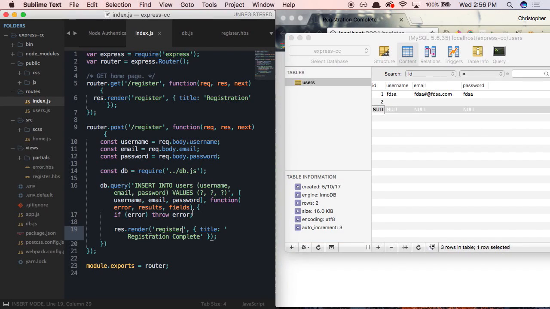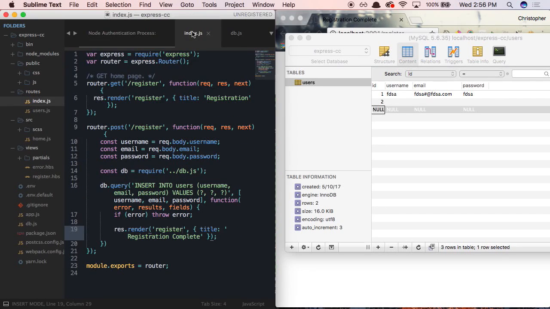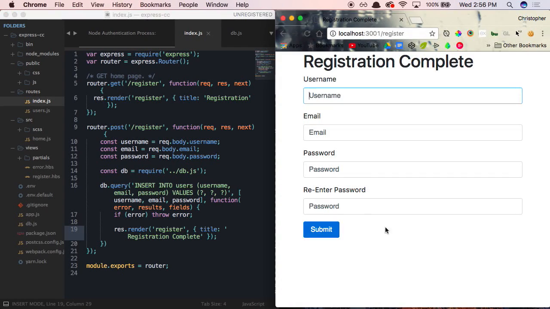So in order to fix this, let's go ahead and look at our Node Authentication process. We have successfully completed step number 4 of grabbing form input and inserting in the database, but now we need to validate user input on the backend. And to do this, we are going to be adding the express-validator package. So express-validator is basically a Node add-on that allows us to validate the fields that are being inputted to our backend over here. So what we'll do is we'll ensure that the user's value for username, email, and password meet a specific criteria that matches up with our fields over in our database.